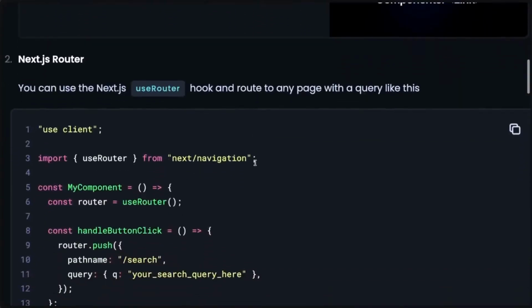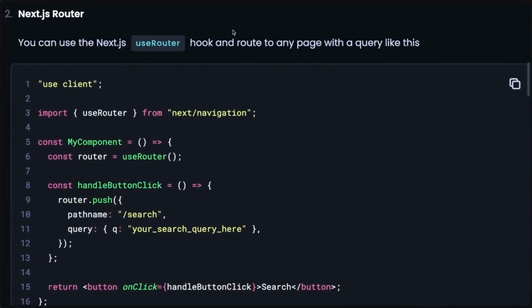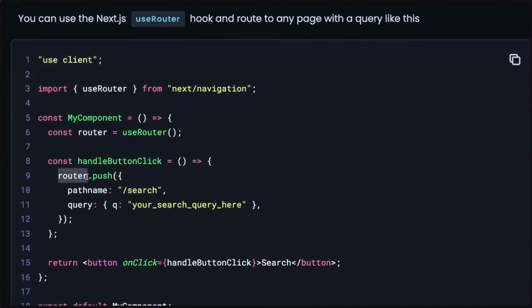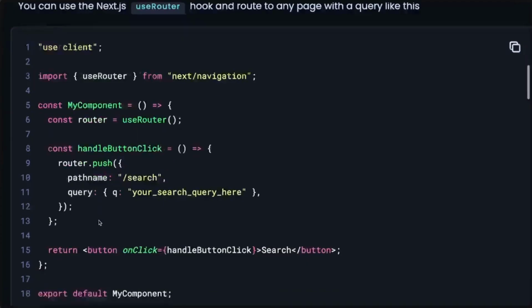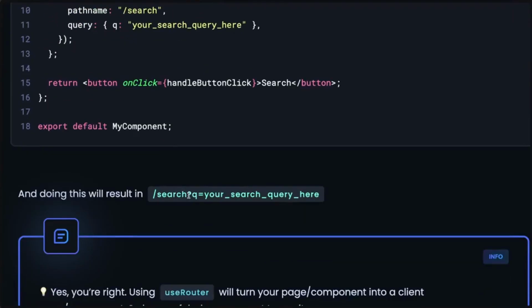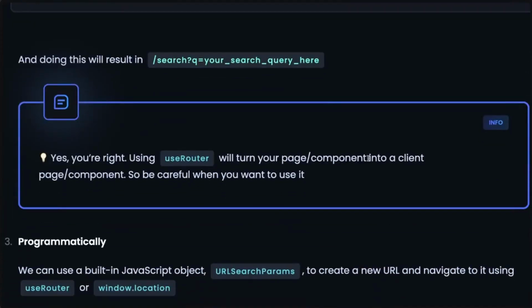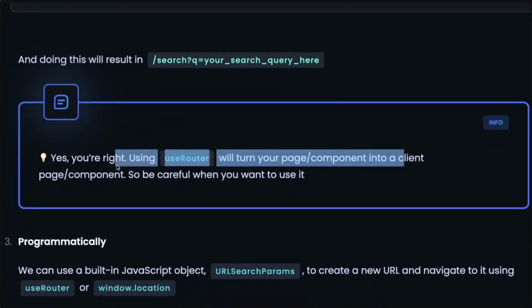The second way is using the Next.js useRouter hook to do it within client pages. There, you can use router.push and do the same thing as before. Doing this will result in the same thing. But again, this will turn it into a client page, so be careful when you use it.